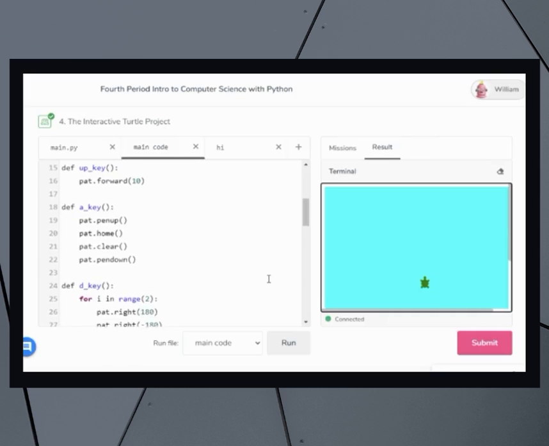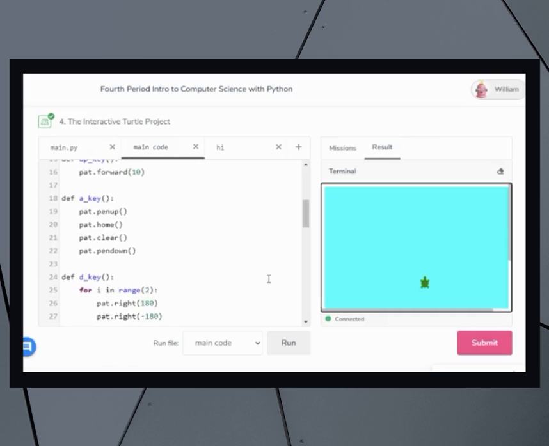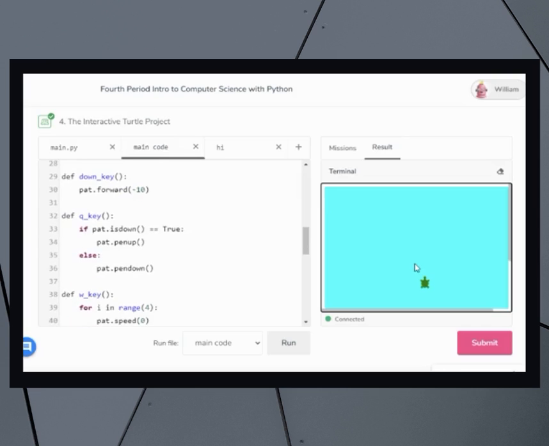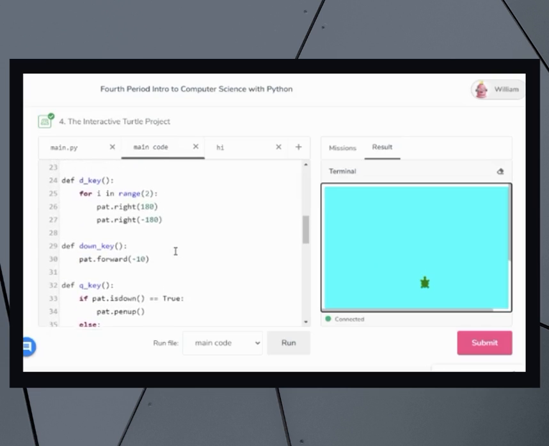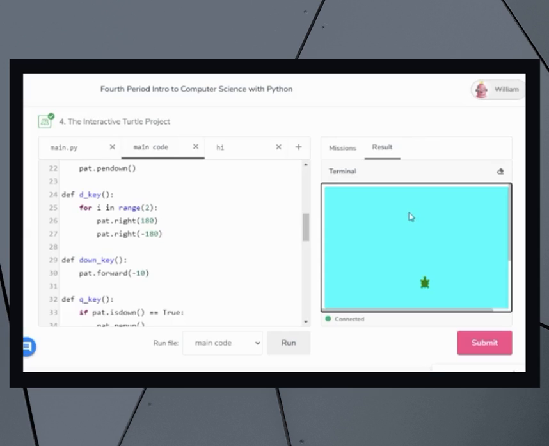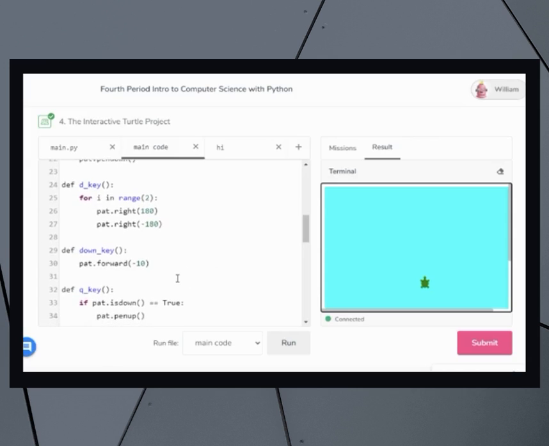Def D key makes our for i in range make a dance. So 180 degrees negative, 180 degrees plural. So as you can see here, we just press D, and our little turtle dances back and forth. Unfortunately, we are having some lag, so we are having some slow issues at the moment. Def down_key makes our turtle go negative 10 pixels, which makes us go backwards.